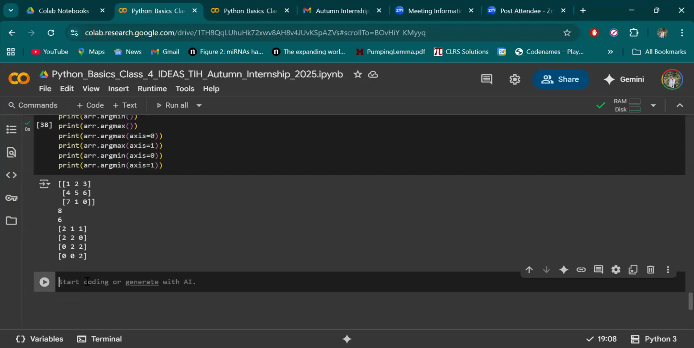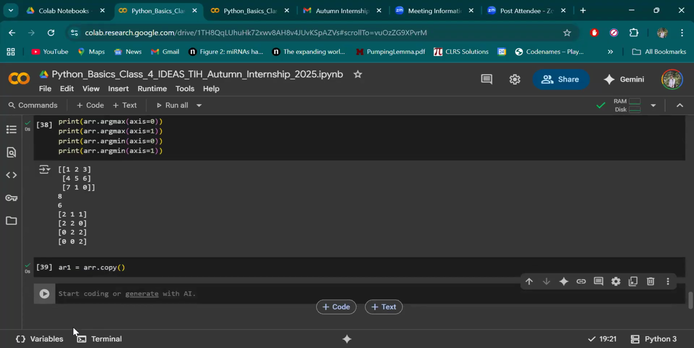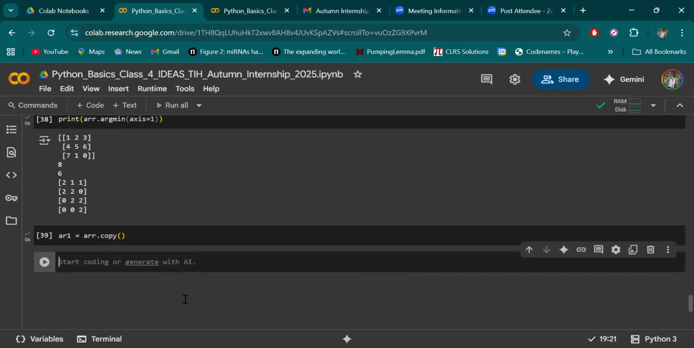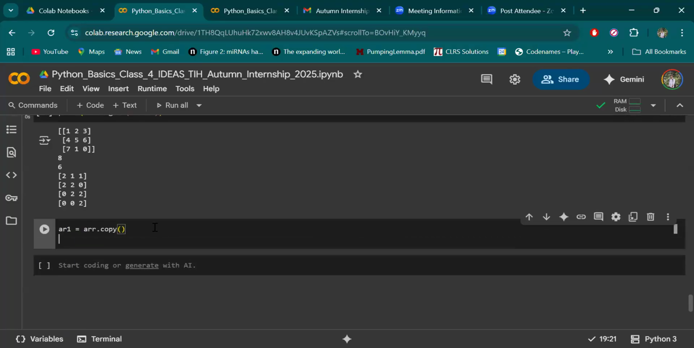Okay, so let's proceed. Similarly, you have argsort for this also. You can try that out. Not going into that. Now, what if I want to copy this array? It is very simple using dot copy. Okay, let me create another array. numpy dot array.